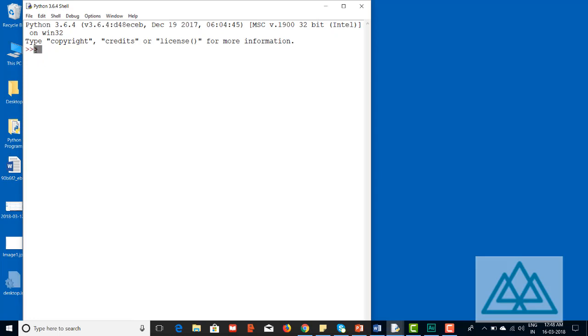This is called the primary prompt. The three greater-than signs are called the primary prompt. Whatever you type, suppose you type 6 plus 7 and hit enter, this is the output. This is the output prompt, and the primary prompt is for typing any expressions and any input.